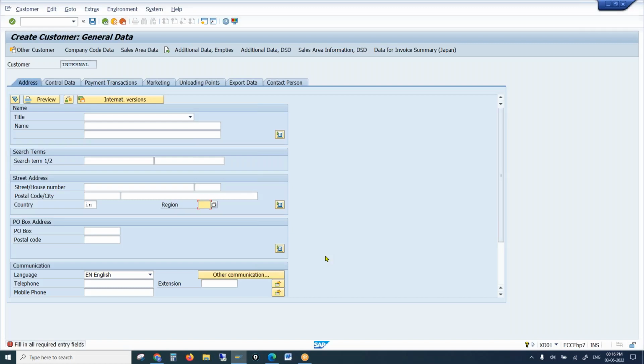So how does the system know? In my business, let's say we don't want region to be a mandatory field. Why would I need region as mandatory? Maybe I want country to be mandatory. Or in my business, maybe I want street number or postal code to be mandatory. So how do I control that? All these fields that you see here are controlled by account groups. That is the reason that when you are trying to create a customer, we should first select the account group.